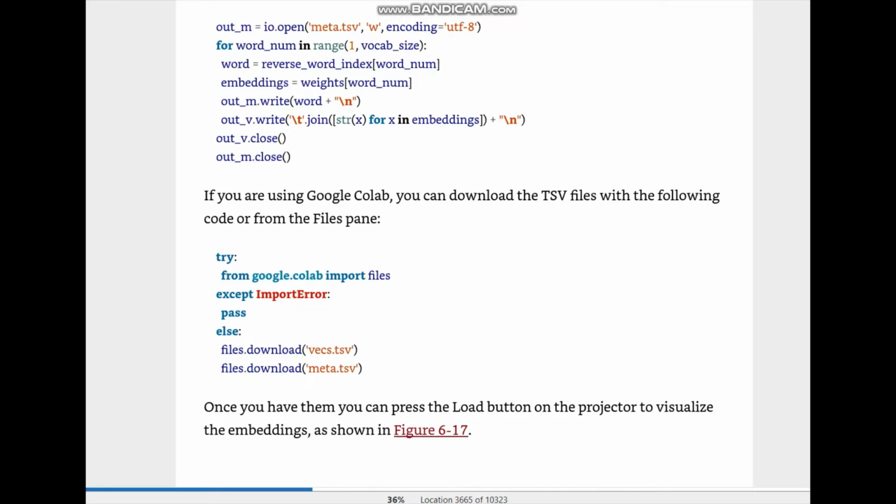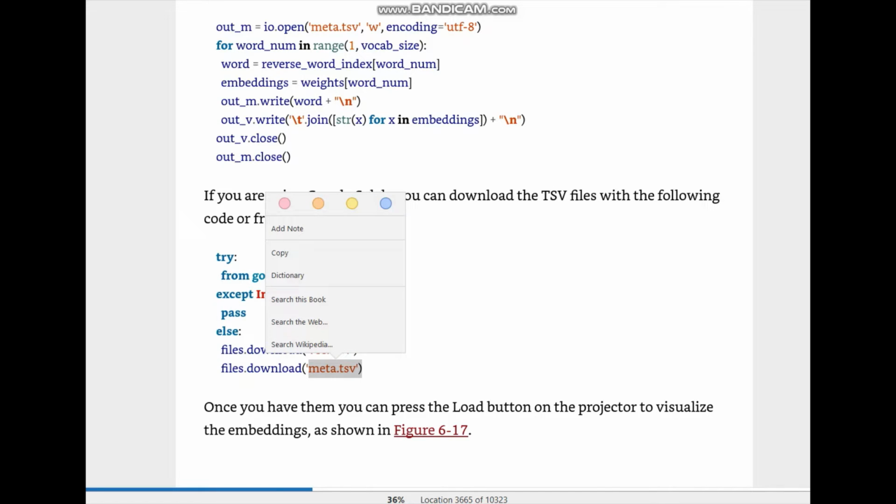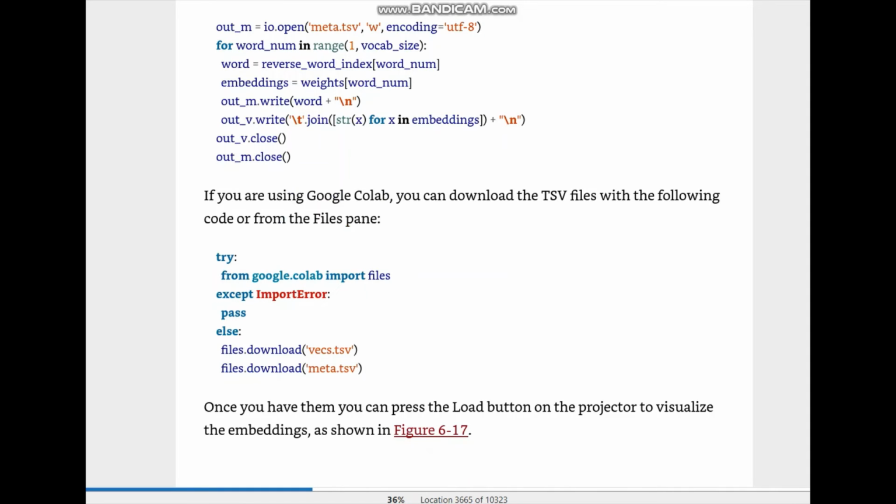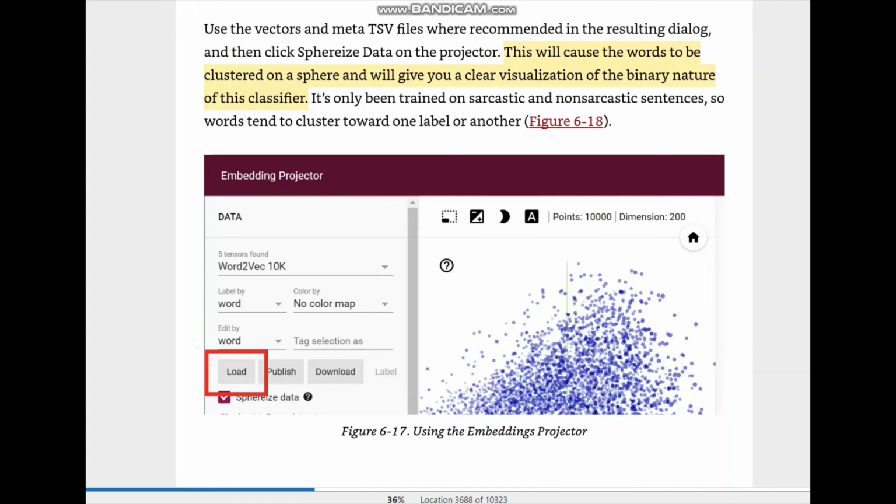Then we close both files, and if you are using Google Colab, you can download these files using this small piece of code with files.download for vecs.tsv and meta.tsv. Once you have them, you can press the load button on the projector to visualize the embeddings as shown. So the embeddings would look something like this.